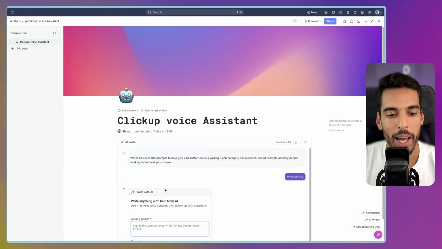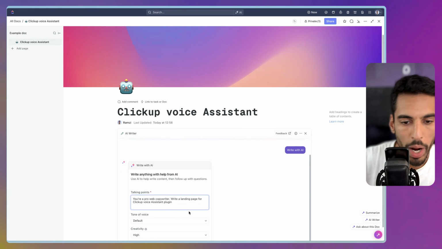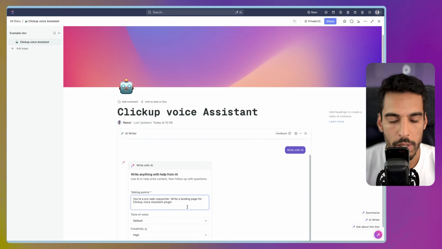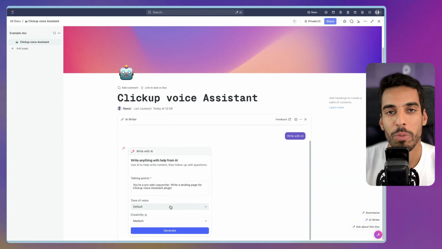We'll click Write with AI, and for this one, I'll say, you're a pro web copywriter, write a landing page for ClickUp Voice Assistant plugin. And then you can decide the tone of voice and the creativity level. You can really fine tune this. And if you know about AI and AI prompting, just know that behind the scenes, it's ChatGPT, it's OpenAI. You can really fine tune that prompt and make sure it works for you.